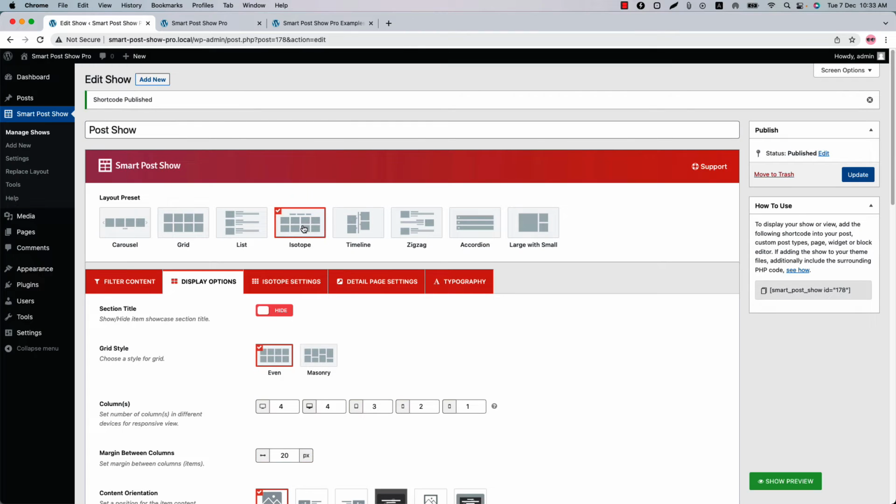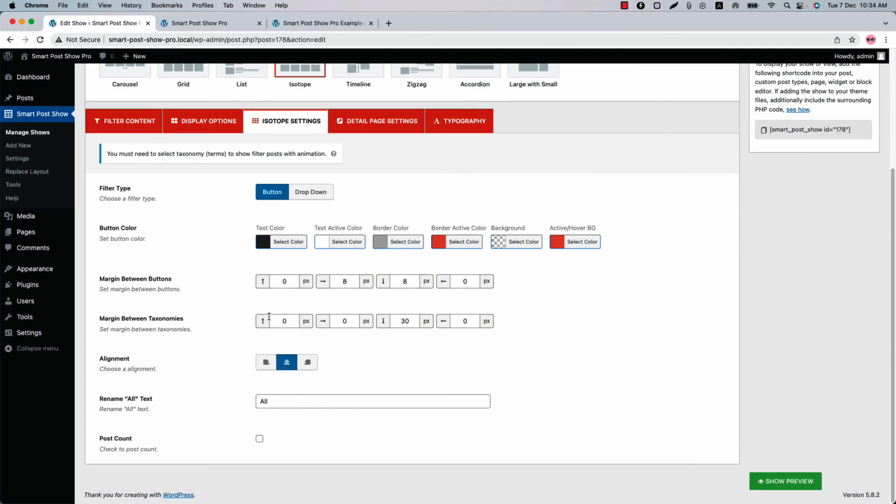When you select isotope layout, you will see a new configuration tab added named isotope settings. Here you will find the isotope filter buttons related properties like filter type, button color, margin between buttons, margin between taxonomies, alignment, and etc. Now let's go to the plugin settings menu.